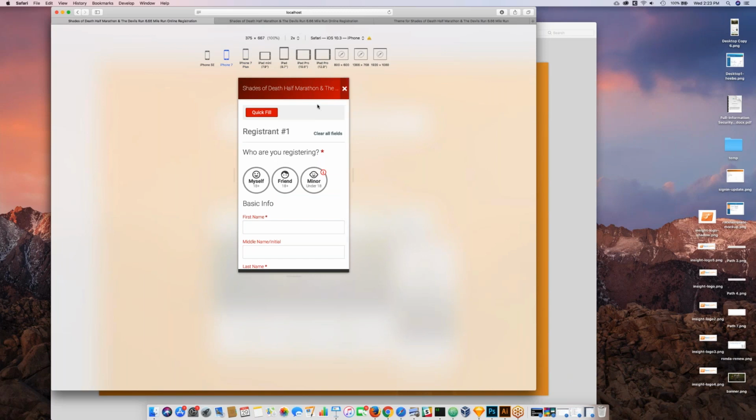And the other thing we also did is we changed the back to website button and minimized it and made it just a small button up here. So it's really easy to see on a phone.